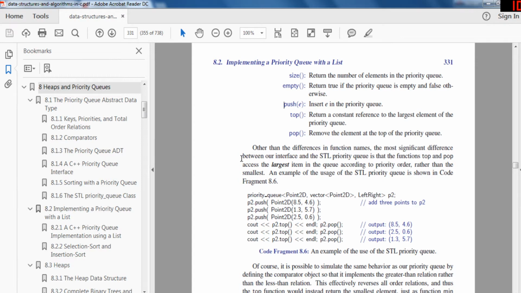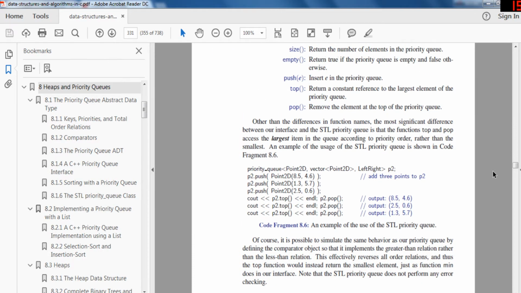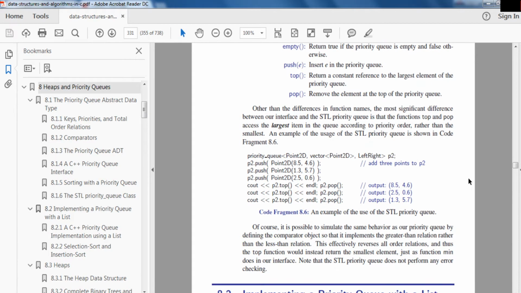Other than the difference in function names, the most significant difference is the top and pop. It acts on the largest element according to priority order rather than the smallest. So what's different about the standard STL is that top and pop use the largest rather than the smallest. Of course, it's possible to simulate.